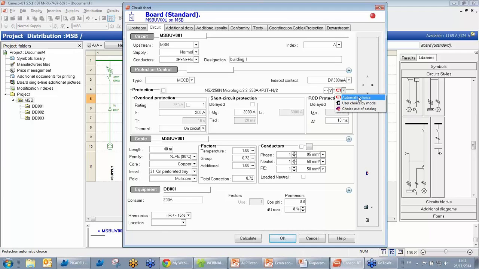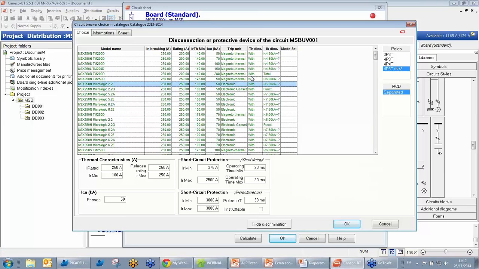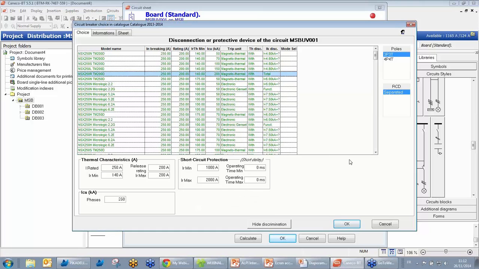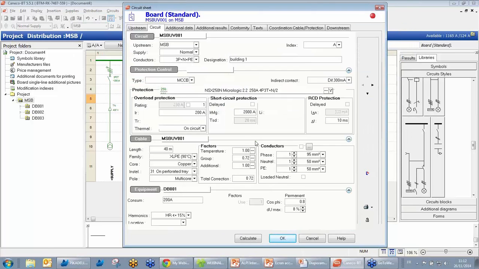So right here there are different ways. You can let it in automatic choice. You can make a user choice by model. So in this case, you will choose in the list what is the best solution for your installation. Also, you can check discrimination. That's very interesting because you can see directly if you have got selectivity with the upstream. So, for example, if we keep this one, we have got a total discrimination with the upstream. So we can say okay, but there you see the check is done on RCB settings.